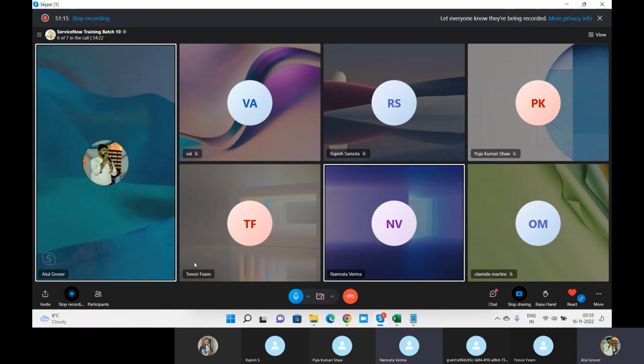Yes, Namrata, go ahead. So Atul, what I understood is that for close skip, if we have received any request and we are doing a close skip on the task, another task will be generated and that task will be skipped. So the same thing will be written. What happened with the request? The request will be marked as complete at the last.